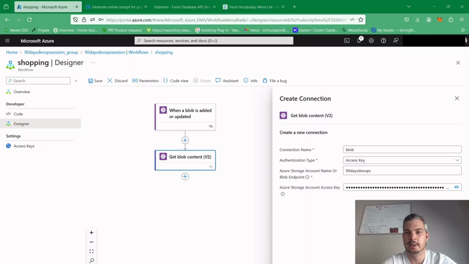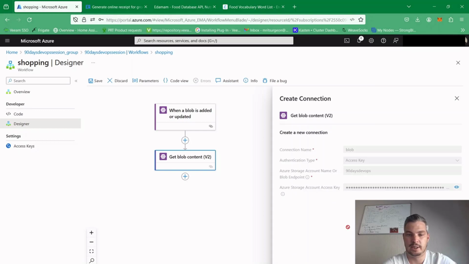So we need to just complete the connection. So again, authenticating into a blob. Here we're going to just use access key. So storage account name and your storage access key. And then we can create the connection itself.